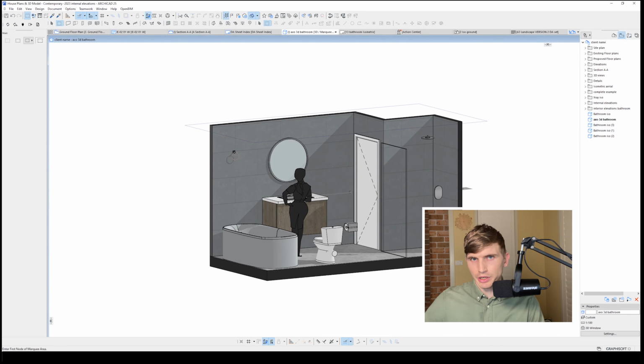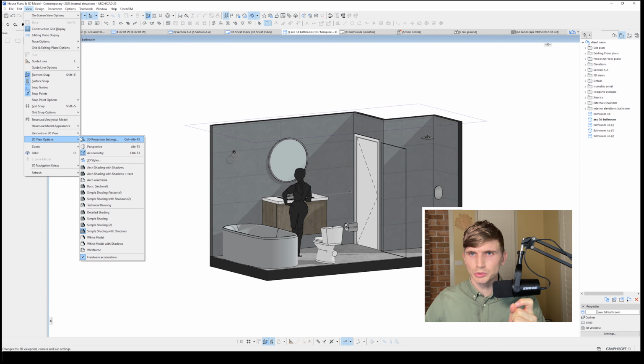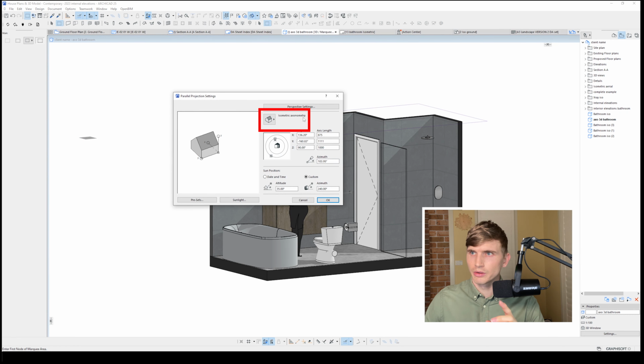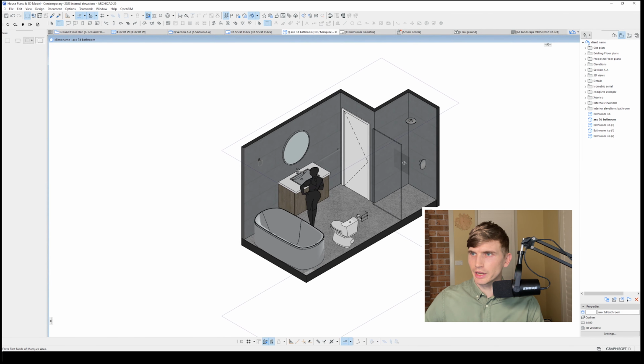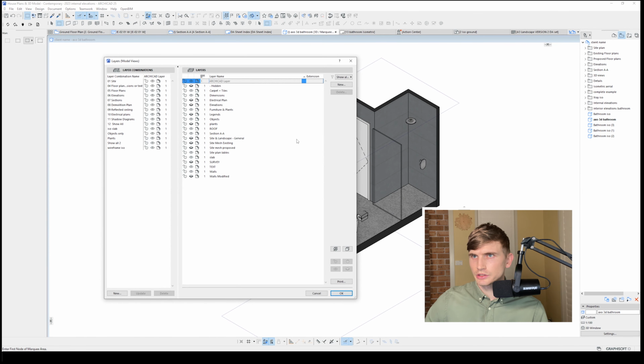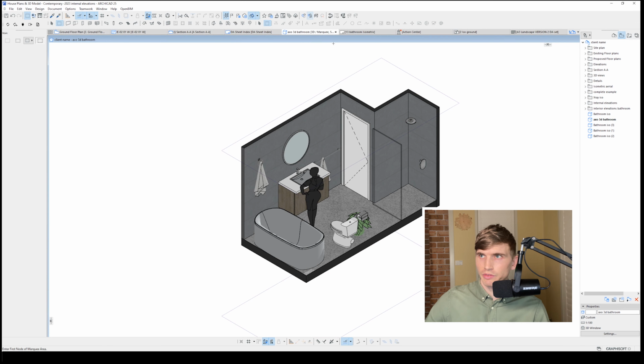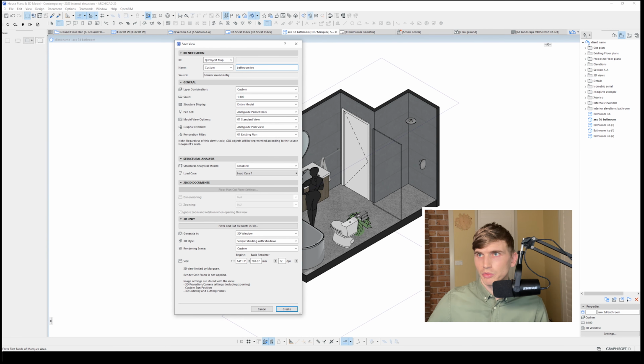Now to get our 3D to that ISO type perspective, we'll want to go to view, 3D view options, 3D projection settings. We'll hit ISO. For this one, I'll click 90. I'll go OK. I'll zoom back out. Excellent. I'll add in those other little touches. There we go. I'll save this view, give it a name, bathroom ISO, create.